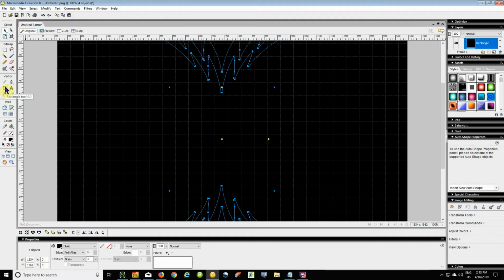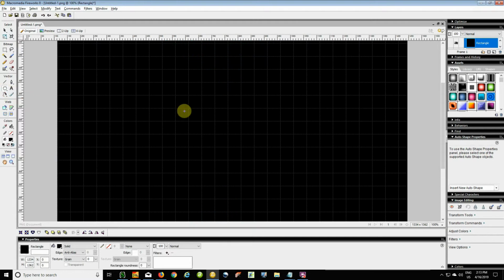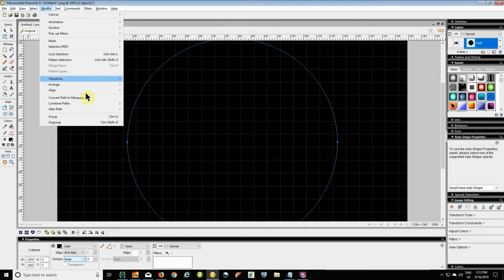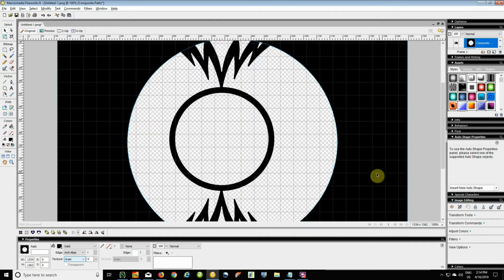Next, I make a circle. Put that there. And I want that to be 800 by 800. Select the rectangle, center, and then modify, combine, and punch. Okay.